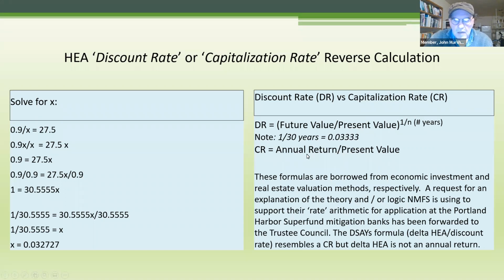But they're actually using the HIA delta, the difference between the recovered and the damage value, and then dividing that by this, and that's not an annual return, that's the whole enchilada. So I don't really understand the logic, and that's a question that I have out to the trustee council.